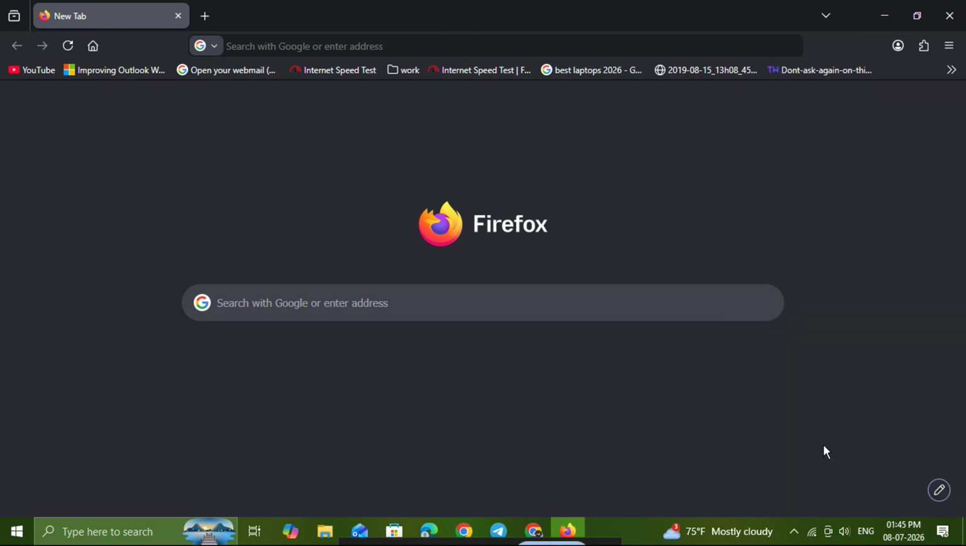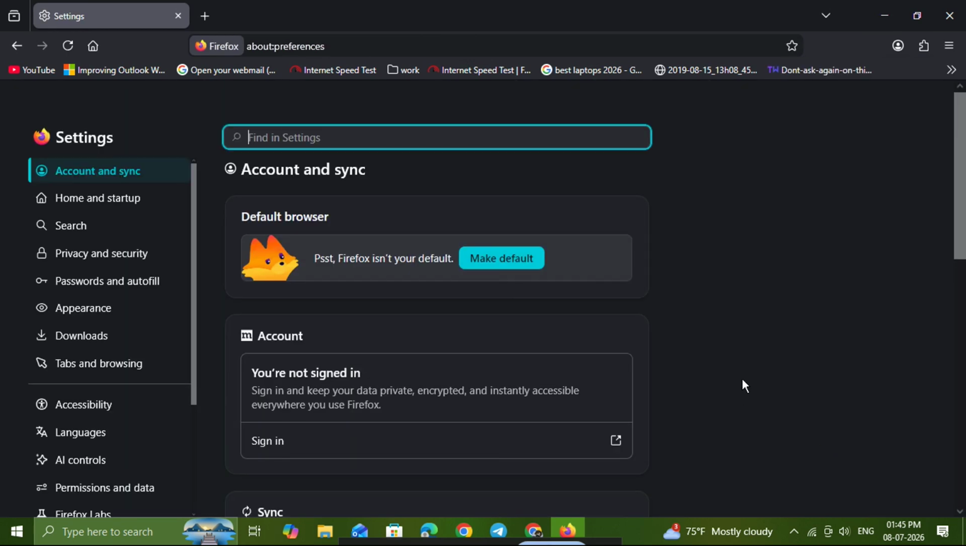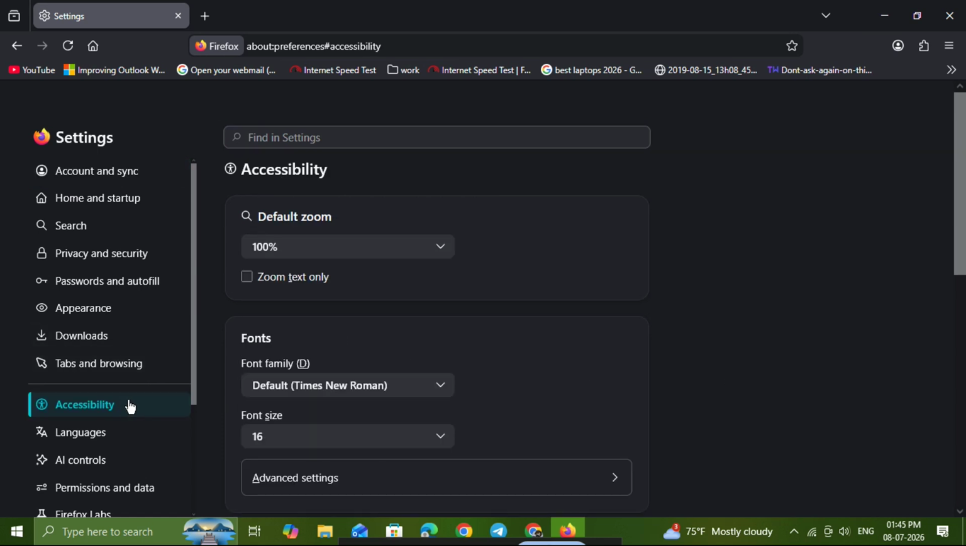This will take you into the Firefox settings area where you can change browser behavior, privacy options, appearance settings, and accessibility features. Inside Settings, click Accessibility. This section is where Firefox keeps options that help improve usability for different input methods and accessibility needs.